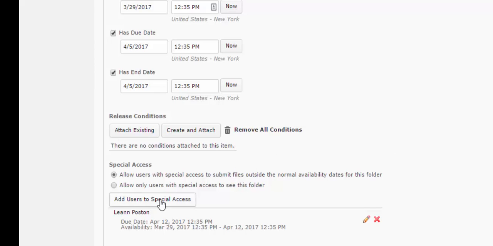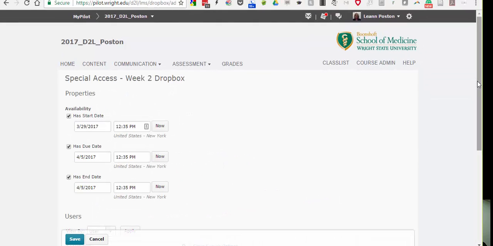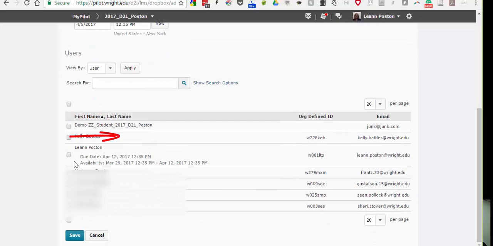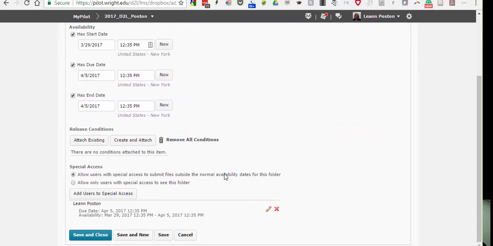So I'm going to go down and click on Add Users to Special Access. Once I do that, I can choose which user I want to add the special access for and save that in the special access section.